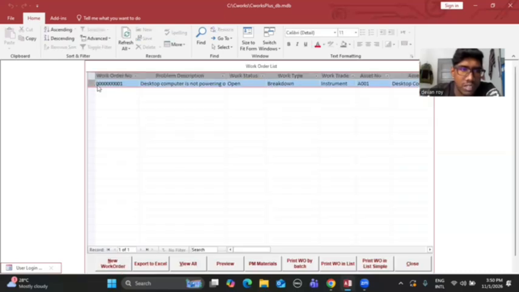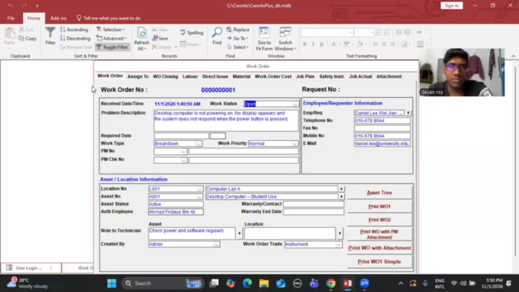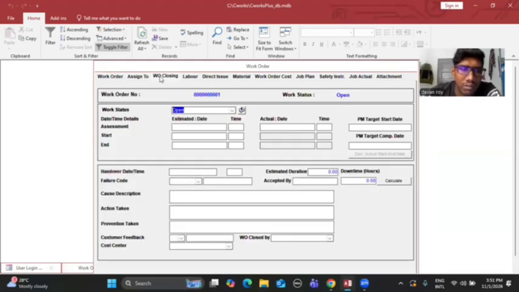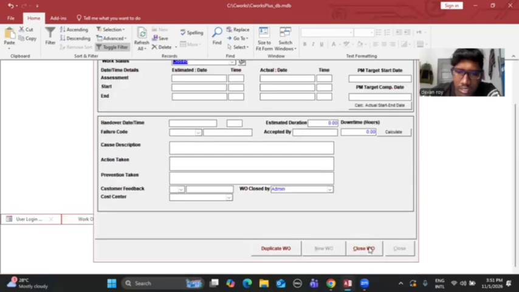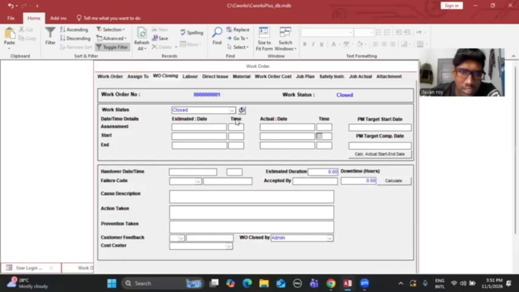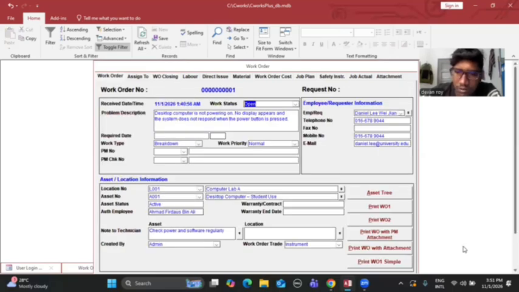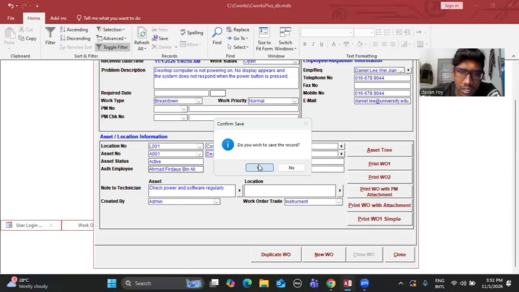This is my example of a work order. For example, if I want to close the work order, we just go to work order closing, close, and fill up all of this. This is my work order close.